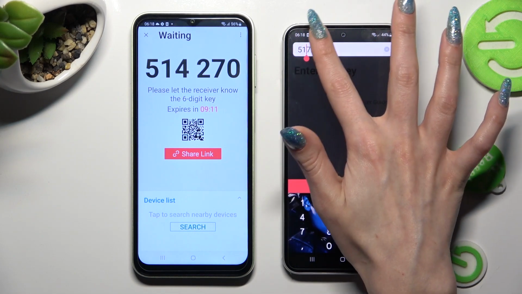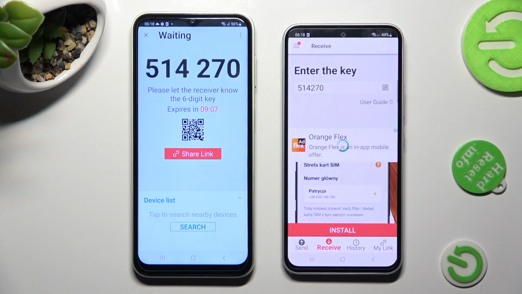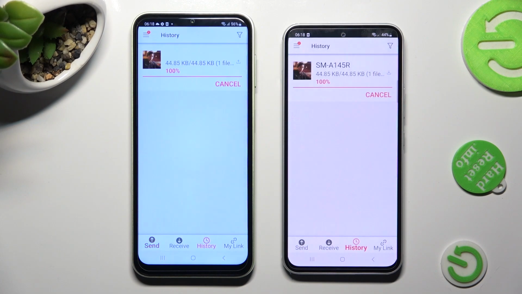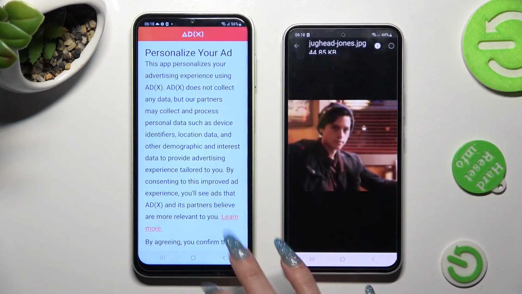So sorry, a typo. Wait couple of seconds, and as you can see, my photo was successfully sent.